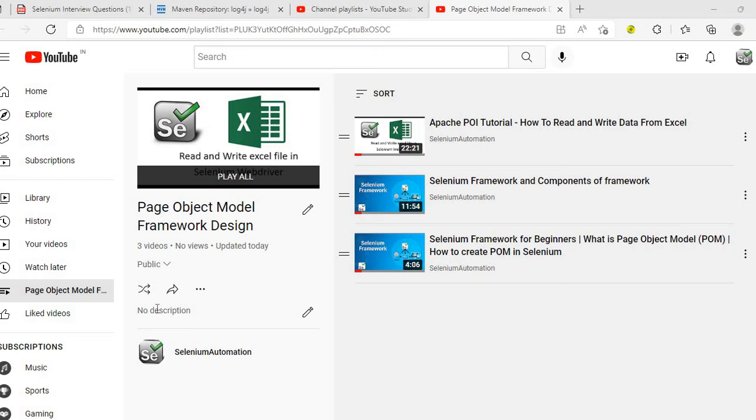So in the previous session, we have seen what is page object model design framework, what are the different components of framework, how to read and write into the Excel file. So guys, you can go through my playlist on page object model design framework. So today we will be discussing about how to log.